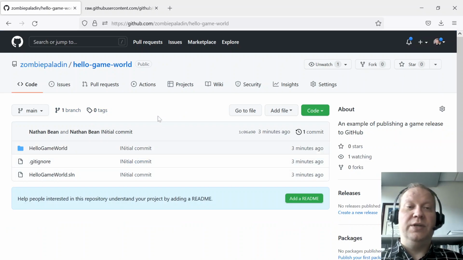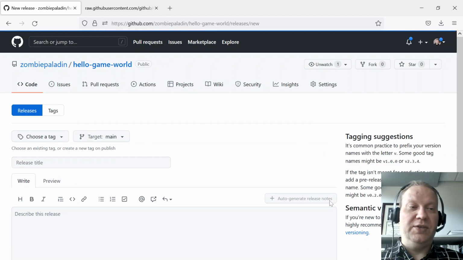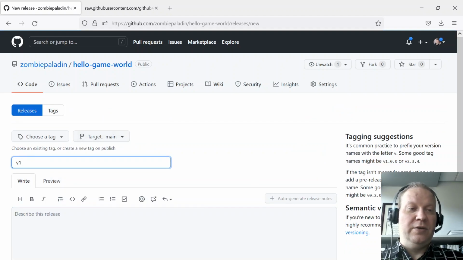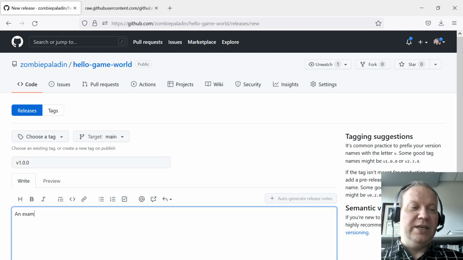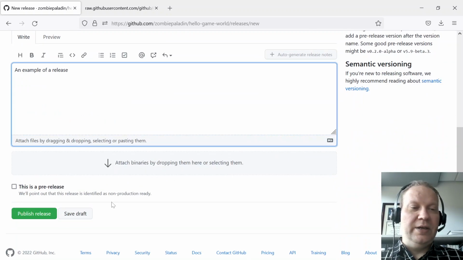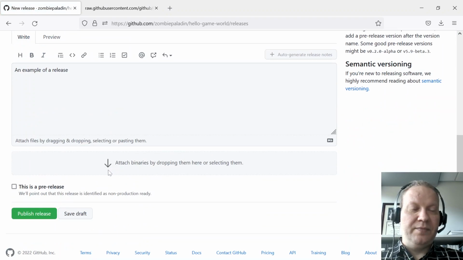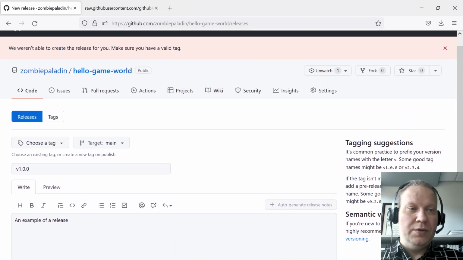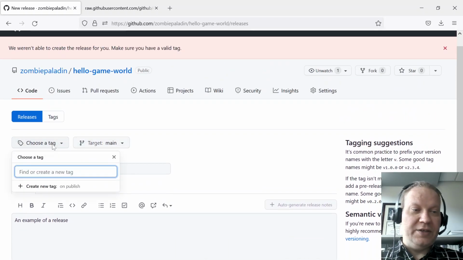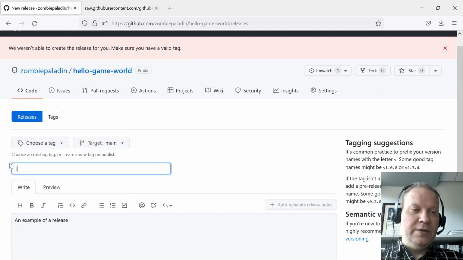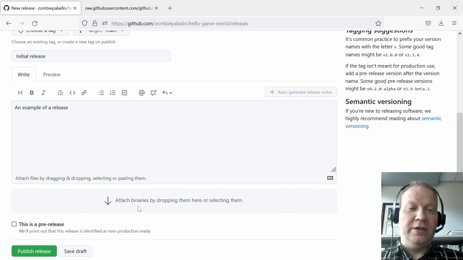But what we're going to do is go ahead and create a release. So we create a new release, and I'm going to call this a version 1.0.0 because this is my very first release. An example of a release, and publish it. Now notice here the tag should be version 1.0.0, and we'll call this initial release. Now notice down here we have the ability to attach binaries by dropping them here or selecting them.